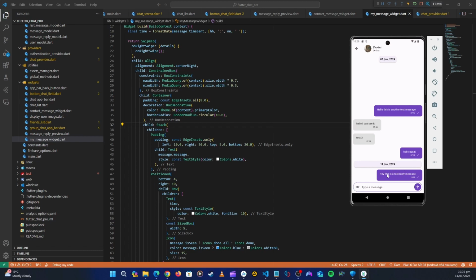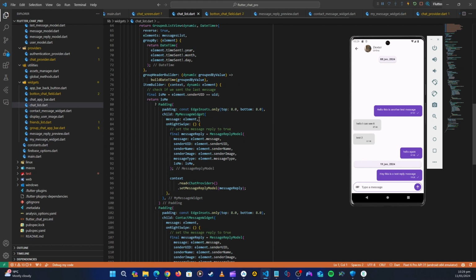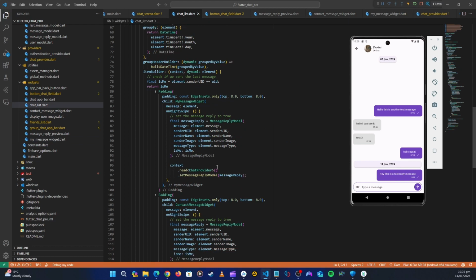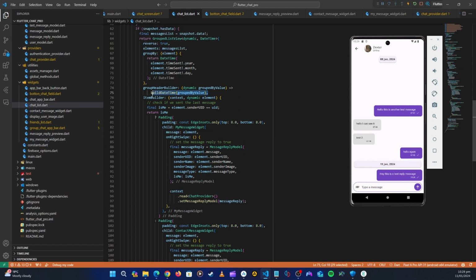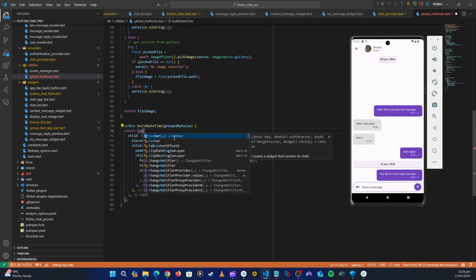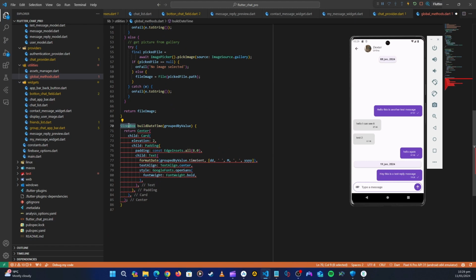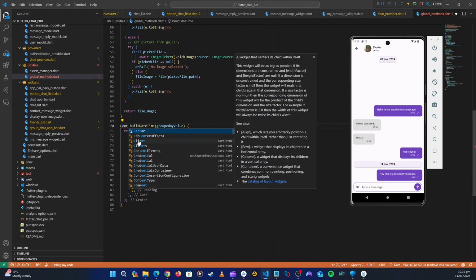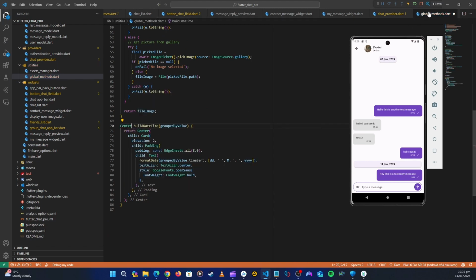Okay, so to fix this, we just need to go inside the chat list and then look for this widget, which is this one, build datetime. So let's go to this widget. So here, let's change it from the size box to a center widget. Let's also change here. Okay, let's try to hot restart.